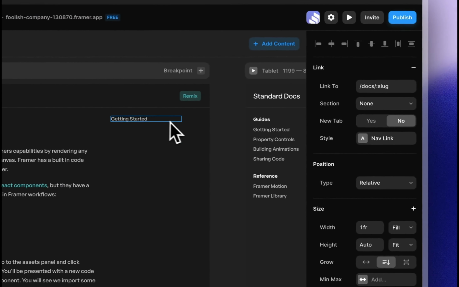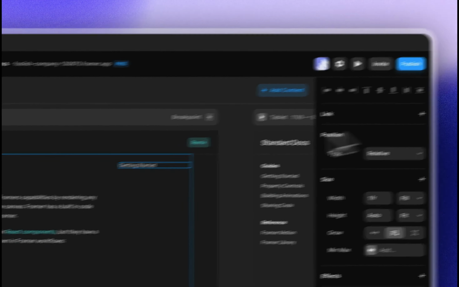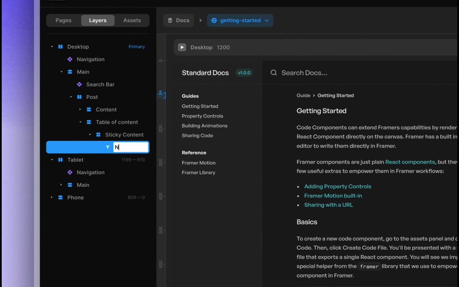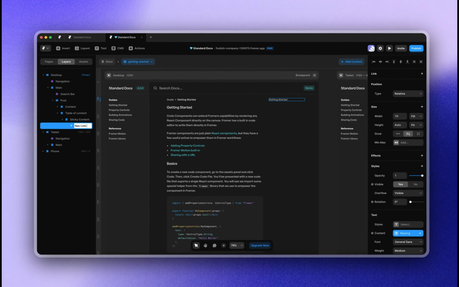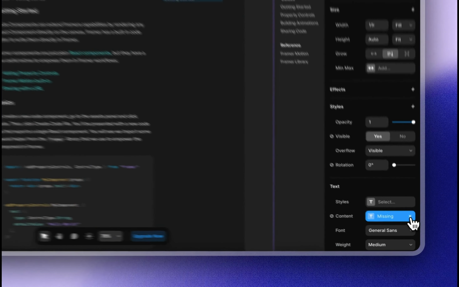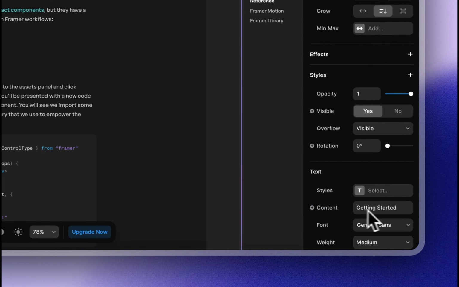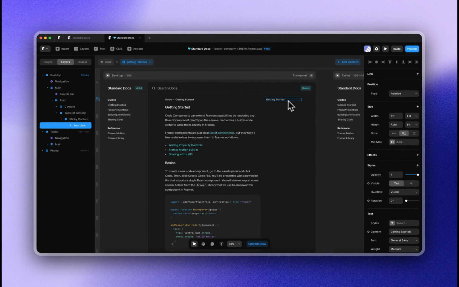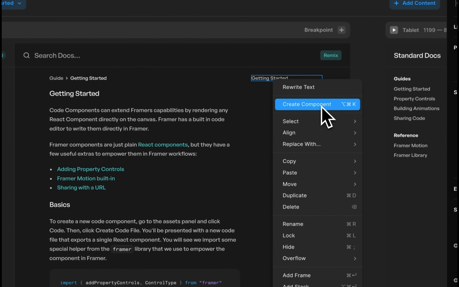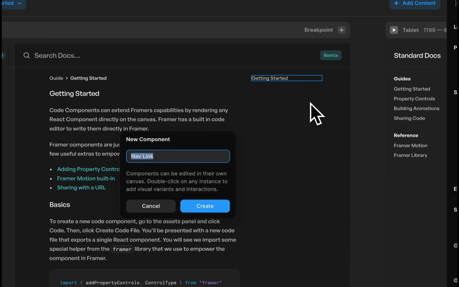And this is the title. I'm gonna remove this link for now. Okay, I'm gonna call it nav link. Remove the content for now because we're gonna create a component. So I'm gonna right click on this. You could do it using the shortcut Option Command K. Create component. I'm gonna call it nav link.